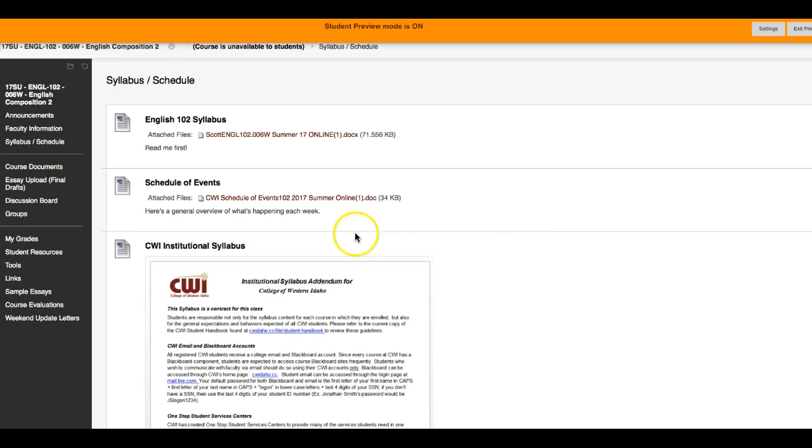And then lastly, there's a CWI institutional syllabus right here. This has some more general, but I would say vital information. Look over that at your leisure. If you've read over the first syllabus and the schedule of events and you just didn't want the magic to end, you don't have to. You can keep on going with the institutional syllabus. So aren't you relieved?